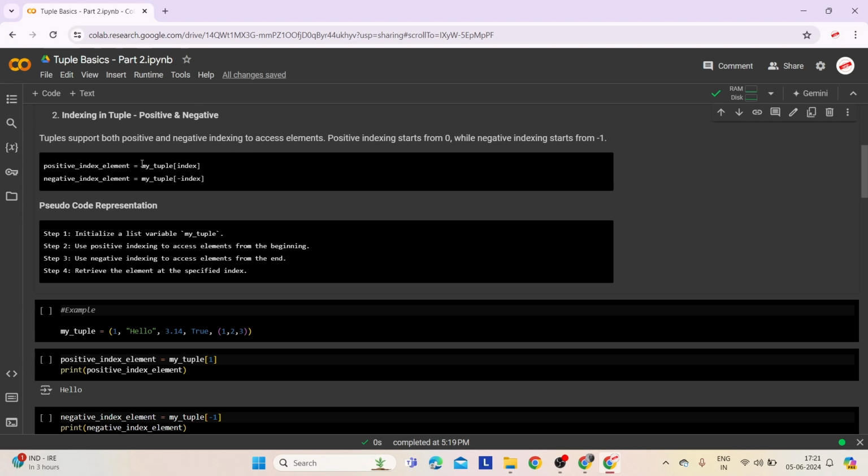Here is a syntax of both positive and negative indexing. This line retrieves the element at the specified positive index within the tuple mytuple. Conversely, this line allows you to access elements by counting positions from the end starting with index -1. Let's look at the pseudocode representation of it. Step 1. Initialize a tuple variable mytuple. Means begin by defining a tuple named mytuple.